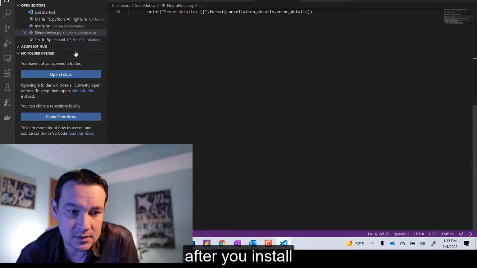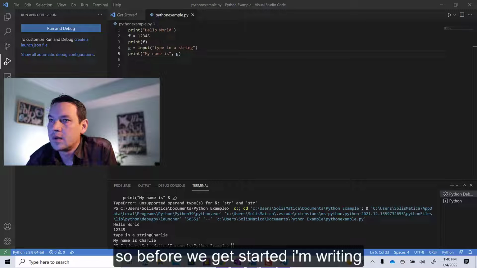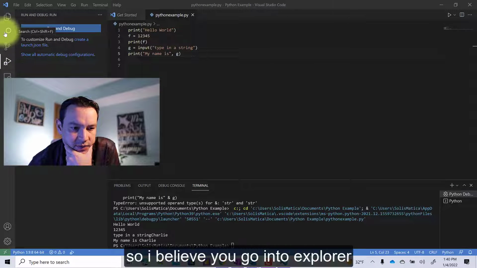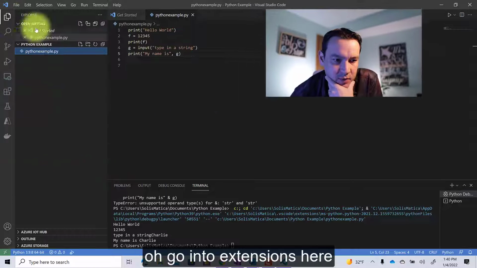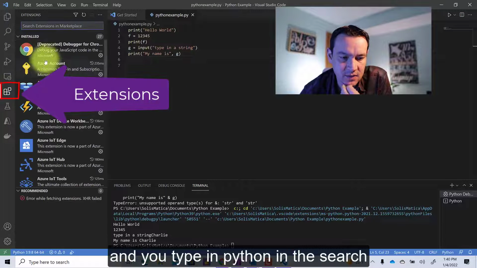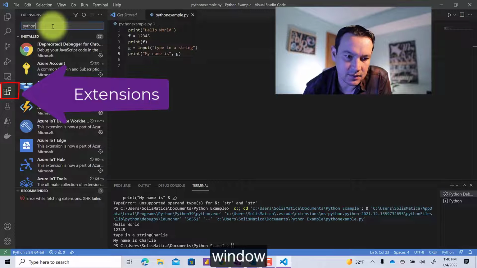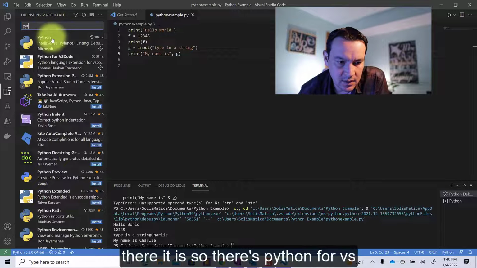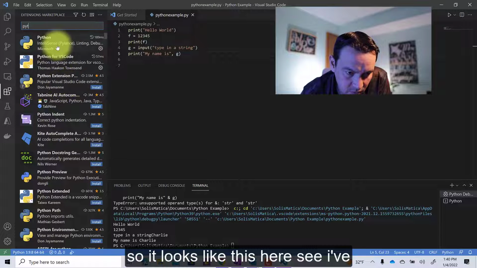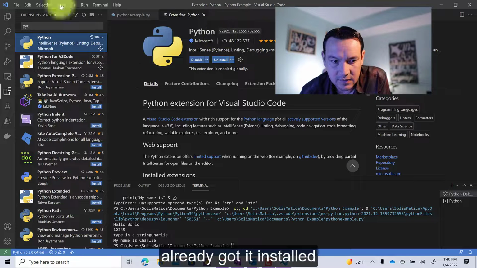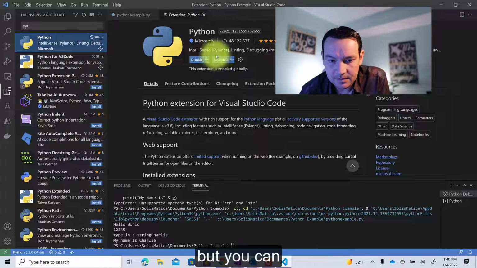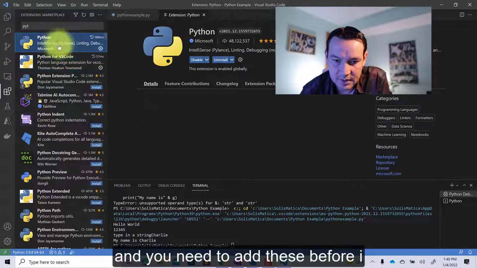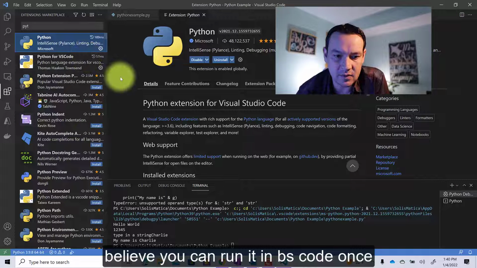After you install, before we get started writing some code, I also need to show you the extensions. I believe you go into Explorer, go into extensions here, and you type in Python in the search window. There it is, Python for VS Code. It looks like this here. I've already got it installed, but you can see all the different extensions, and I've got both of these installed here. You need to add these before I believe you can run it in VS Code.